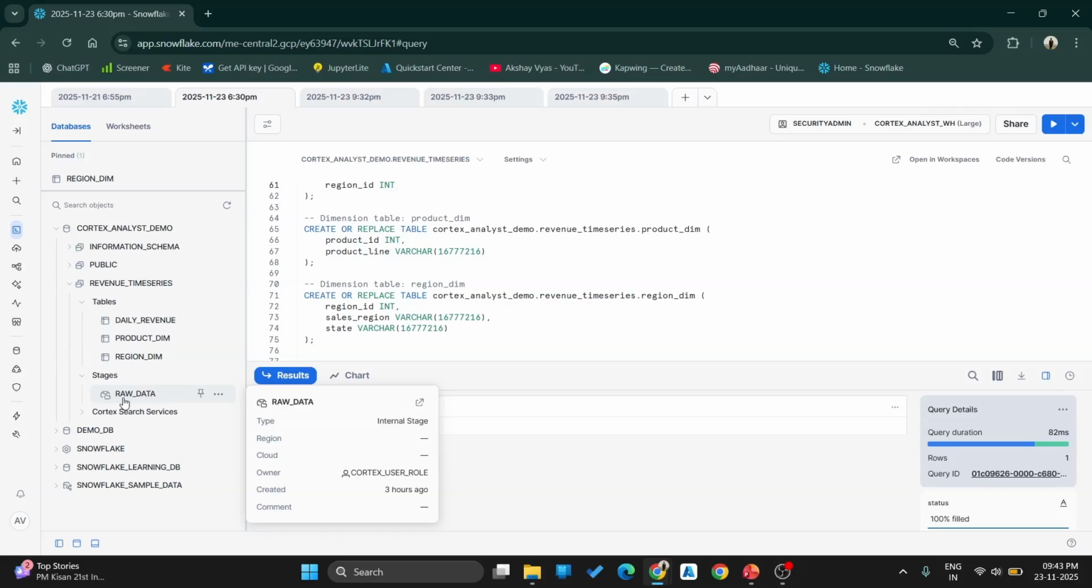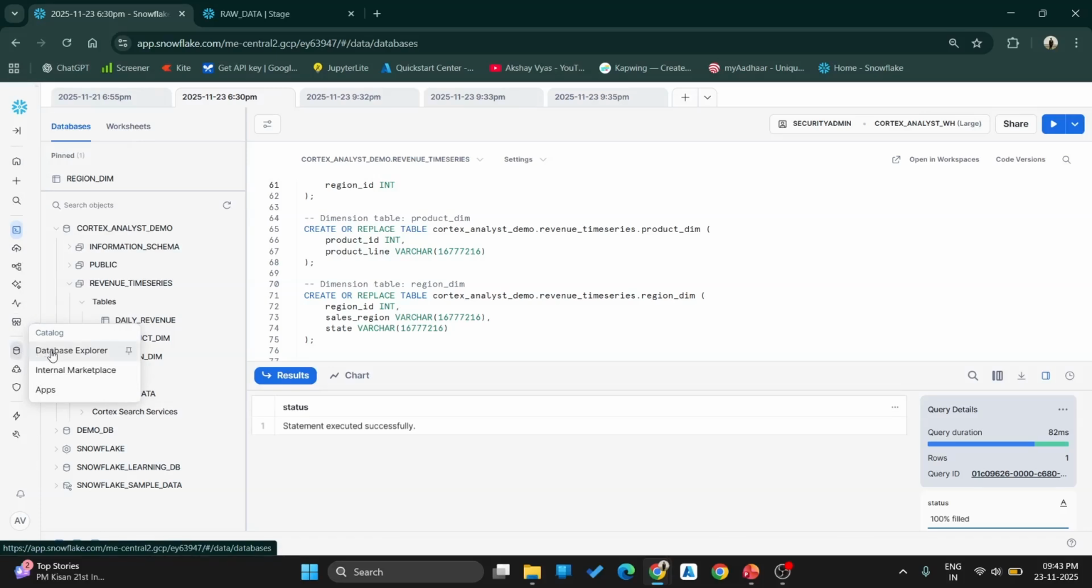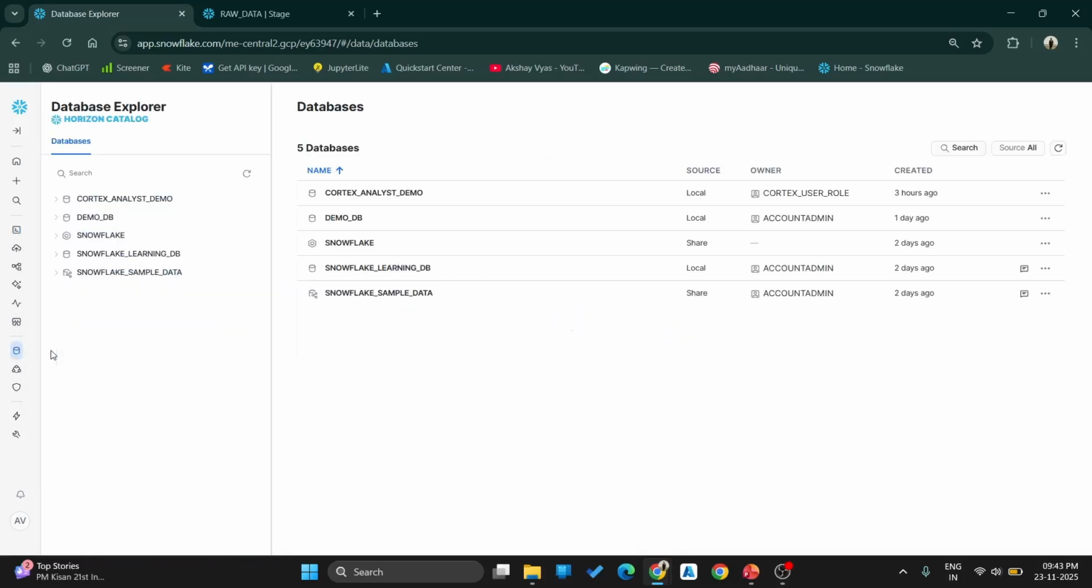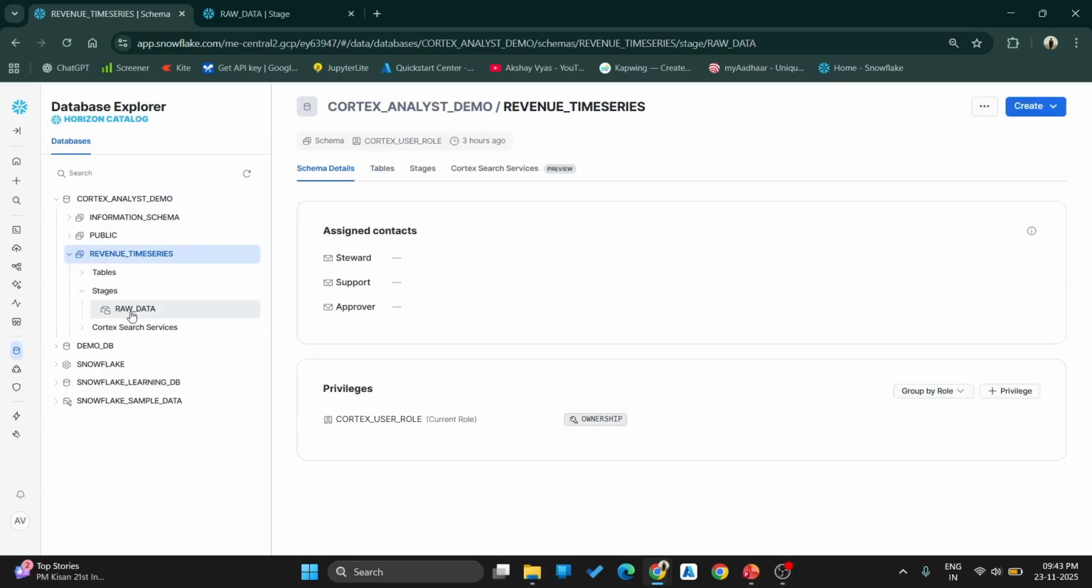Next, we'll look at how to upload the data in these three tables. For that, if you remember, we said that we'll be doing it via a staging folder. So just click on the raw data, and once you hover over it, you will see this pop-up, open stage details in a new tab. This is one way, or on the left hand side, there's a menu called Database Explorer. Click on the Database Explorer. Here, similarly, Cortex Analyst demo, revenue time series schema. Under stages, click on the raw data.